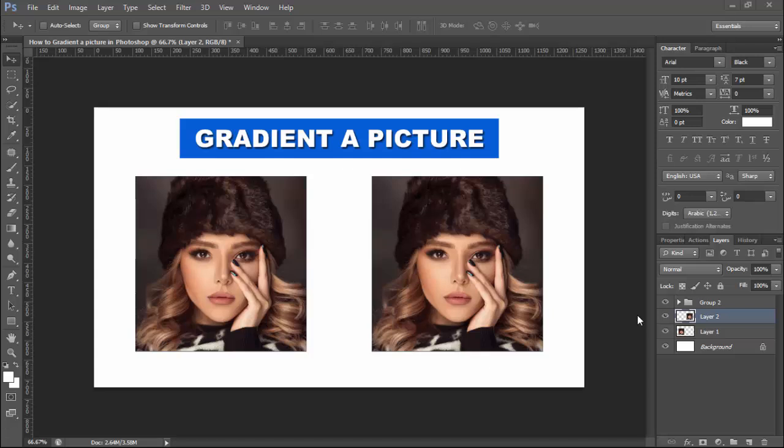Assalamu alaikum. In this video, I'll show how to apply a gradient to a picture in Photoshop in two ways.